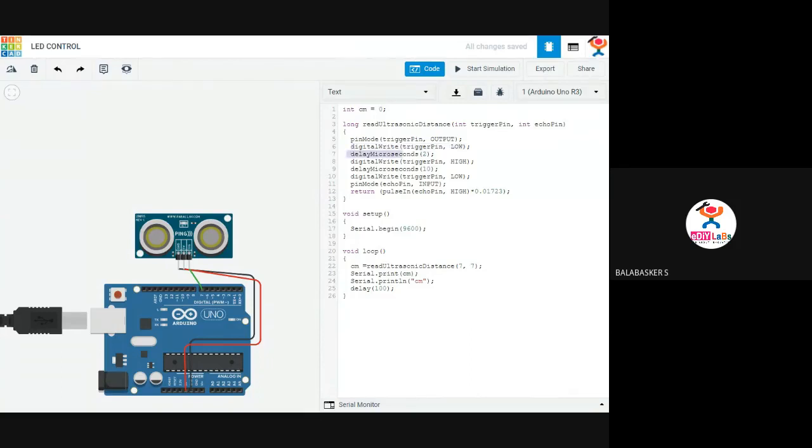It waits for 2 microseconds and again makes that pin high, so it's like a square waveform. That value stays for 10 microseconds, and again the pin will be low. So the same pin will be high, low, high, low. The signal touches the object and will be received. As I already said, the same pin is used here as the echo pin. Echo pin, 7th pin, is input.